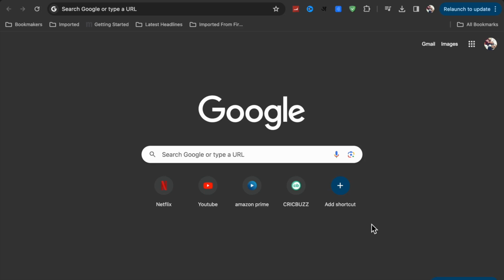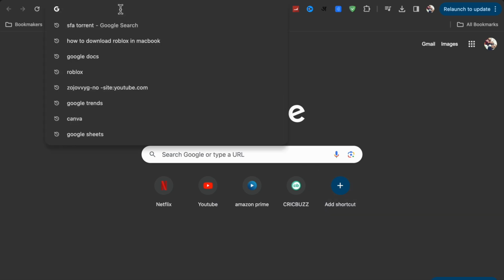In this video I'm going to show you how to download and install Roblox on your Mac OS. So whether you are using a MacBook Air or MacBook Pro, M1 chip or M2 chip, this method will work on every Mac OS. So what you have to do, first just type here roblox.com.